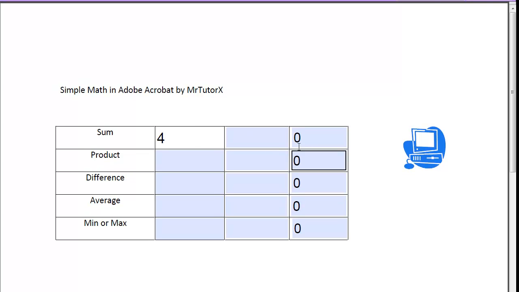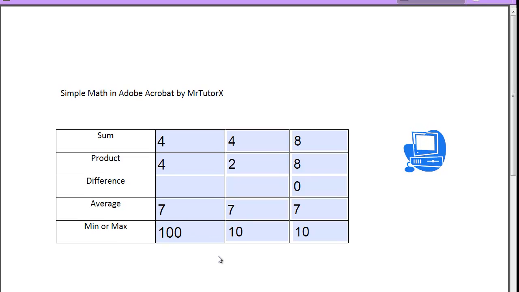Sum of 4 and 4 is 8. Product of 4 and 2 is also 8. The difference is not working yet. Let's do the average, like 7 and 7 is 14 divided by 2 is 7. Okay, a minimum of a maximum, 100 and 10. Which one is the minimum? Okay, it is 10. Alright, we can totally tell it's very simple, but if there is a huge list of numbers, that would work.